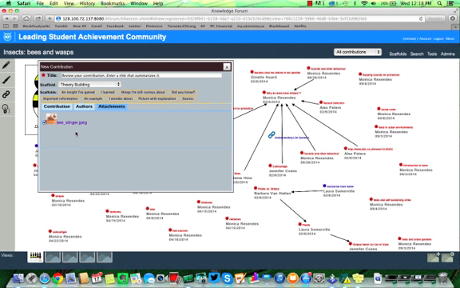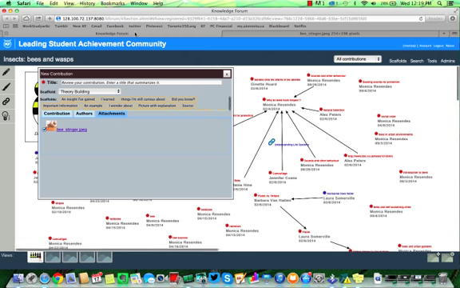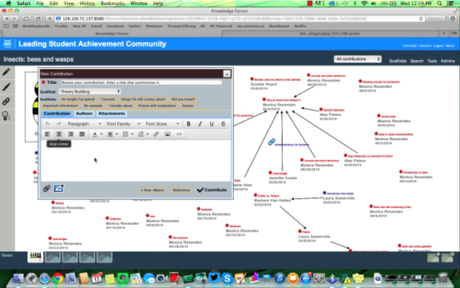Now what I want to do from here is click on this text link. When I do that, it'll open up a new page for me that will display the image. What I want to do here is go up to the address bar and copy and paste this URL. Then go back to my Knowledge Forum and I want to add it into the body of my contribution. So I'll go back to the contribution tab.